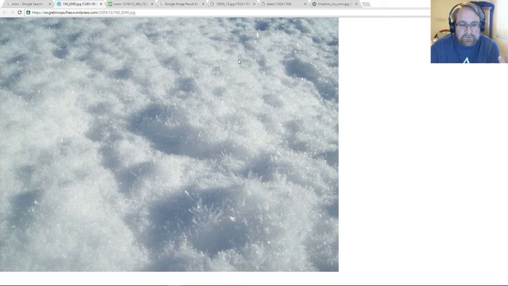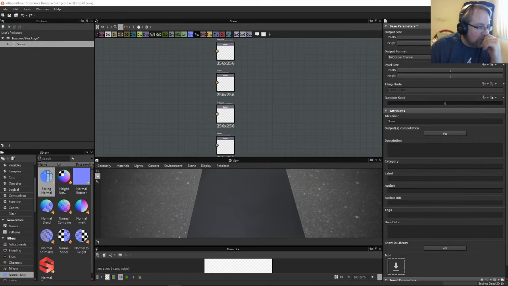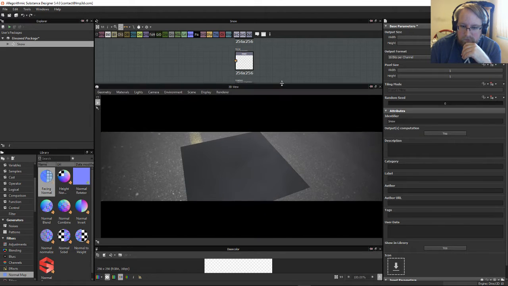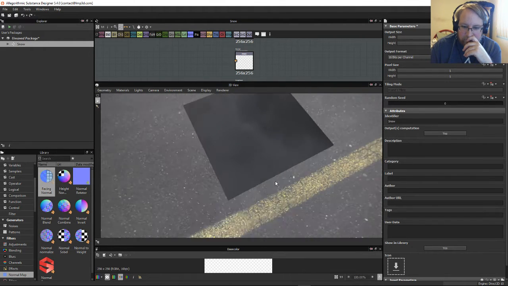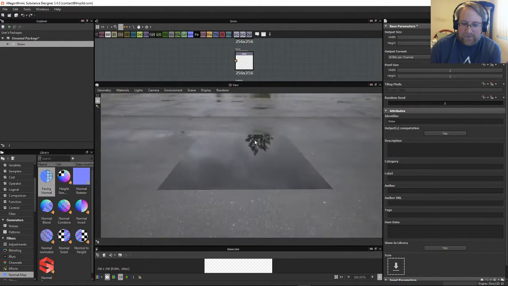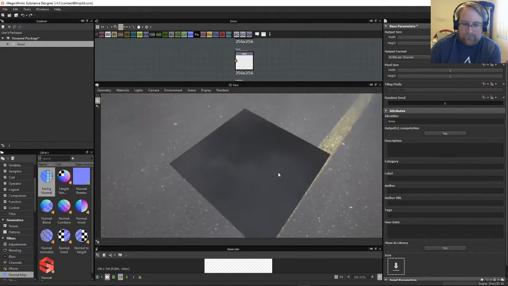The trick is to carefully study the material that you want to reproduce when reproducing it. Let's pop this back over here on the second screen, and let's get to work. Right now, this is what our little material looks like. It's just a shiny black thing.